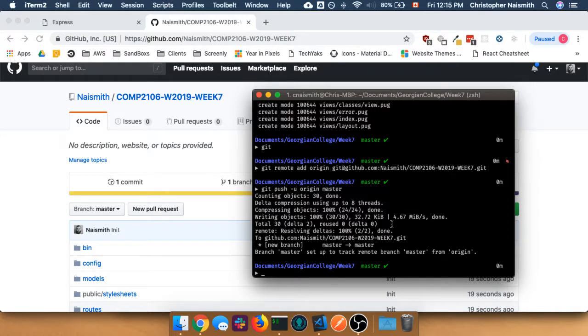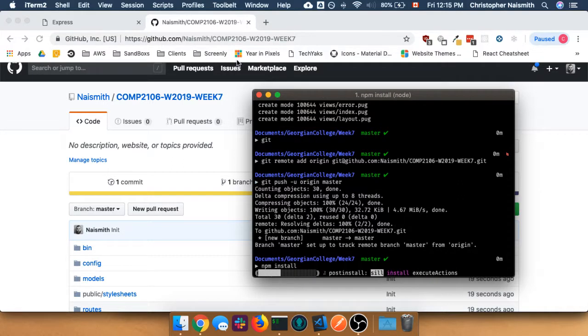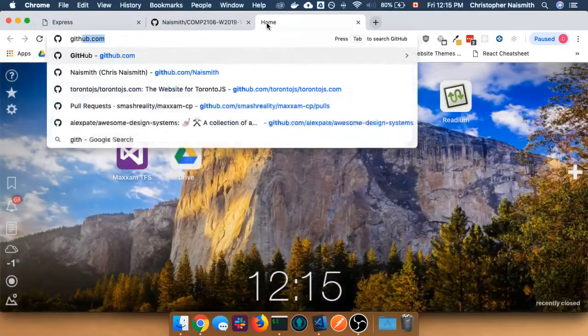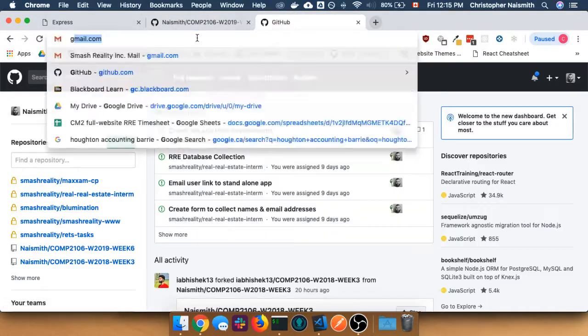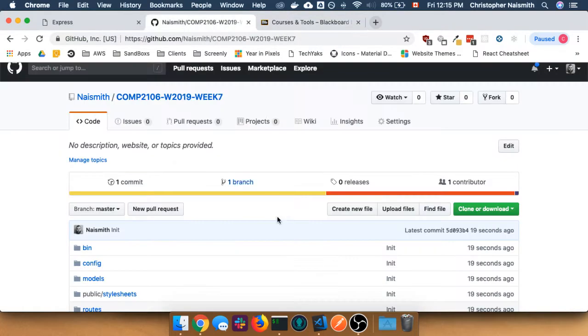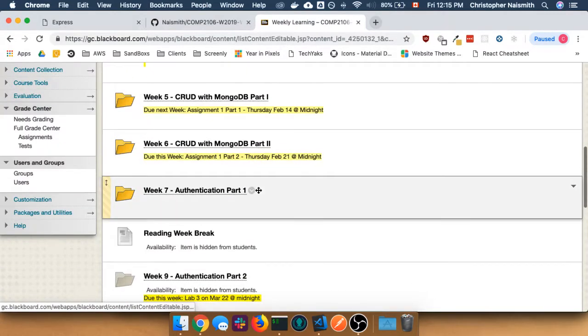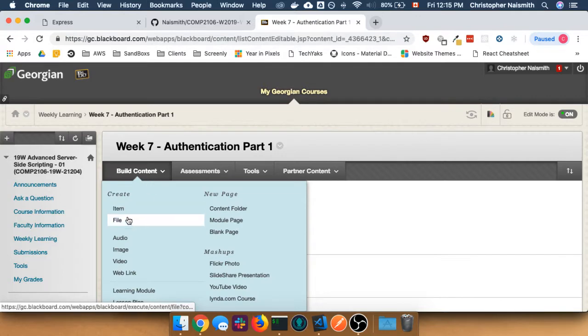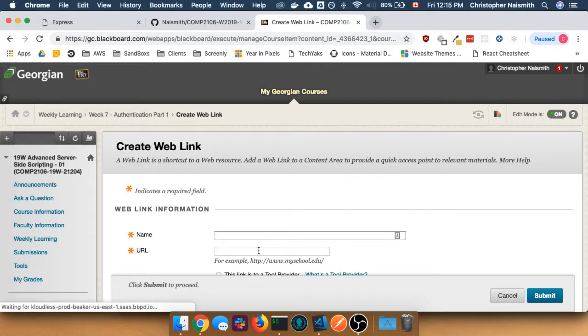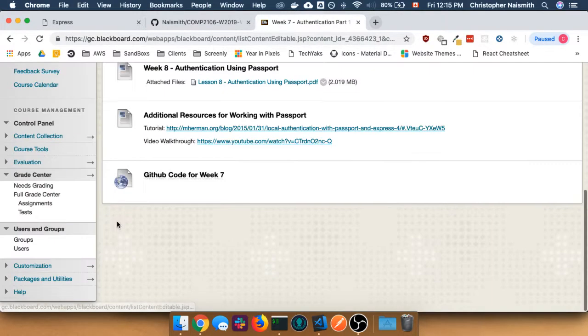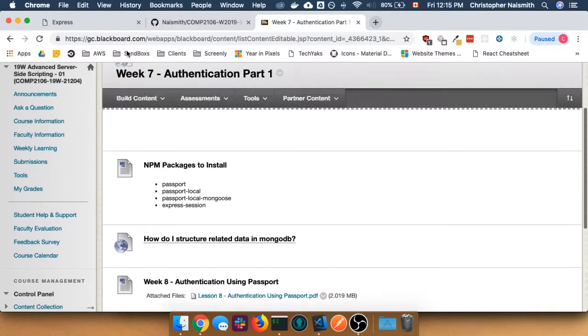So similar to when we use Express, we're going to have to npm install, to make sure all of our modules are installed, and I'm also going to throw this code into our weekly learning for week 7. So create a web link. GitHub code for week 7. Okay.